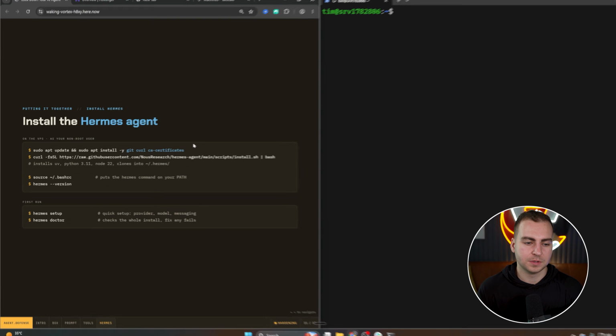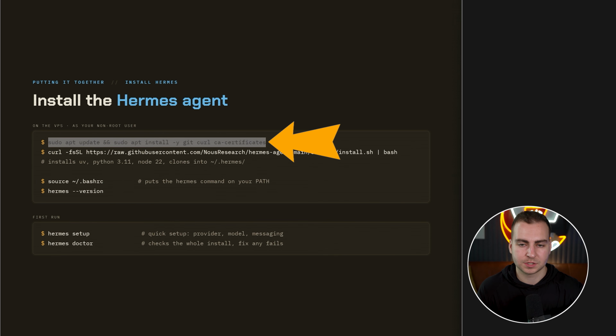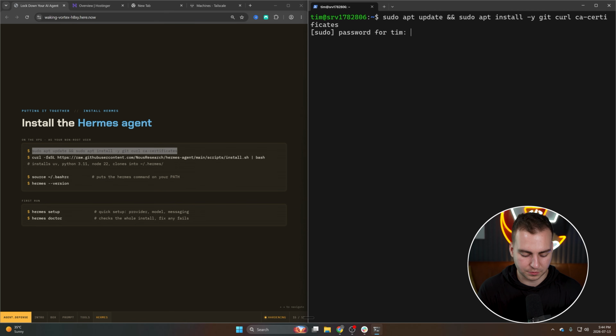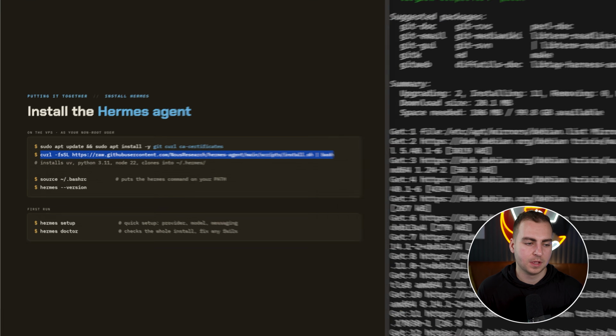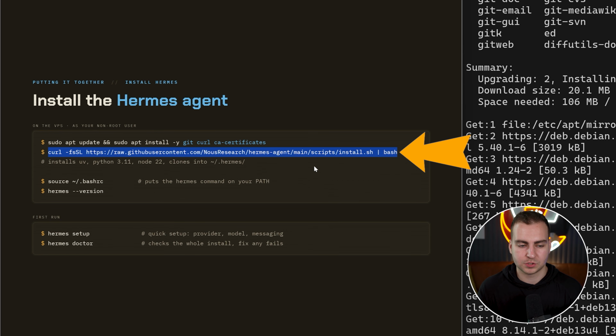So first thing we need to do here is install Hermes. Now, in order to install that, we're going to need this dependency. So I'm just going to bring this in, which is going to install Git for me on the machine, which will allow me to clone this repo. Now you can just go directly to the Nous Research website to find the install commands, but this is the one that I'm using for this video. It may become outdated later, so just keep that in mind.